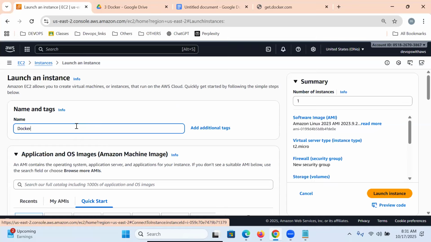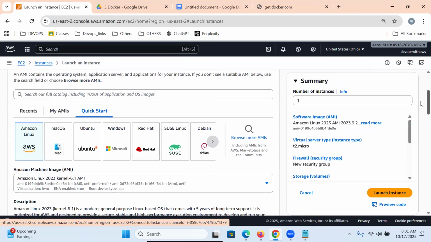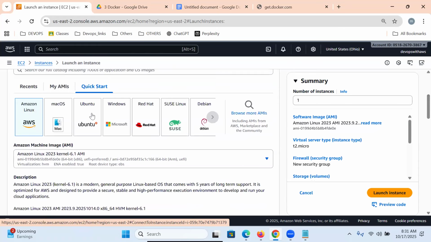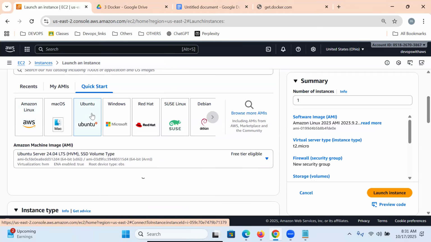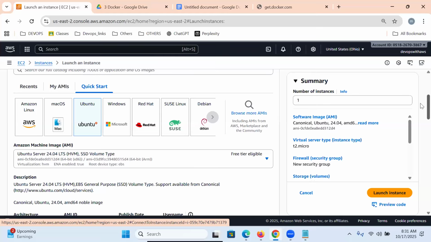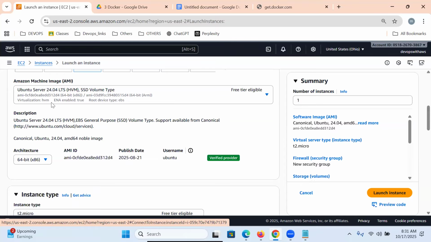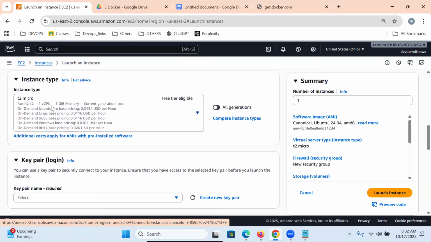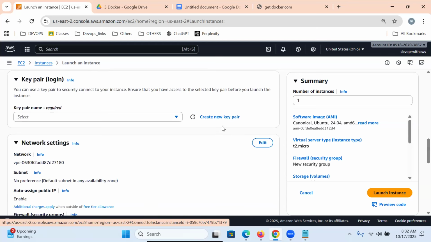We're going to discuss that, but as of right now, please follow these steps. Once we decide the name of the server, please choose Ubuntu. Ubuntu Server 24. T2 micro, it has 1 core CPU, 1 GB RAM.